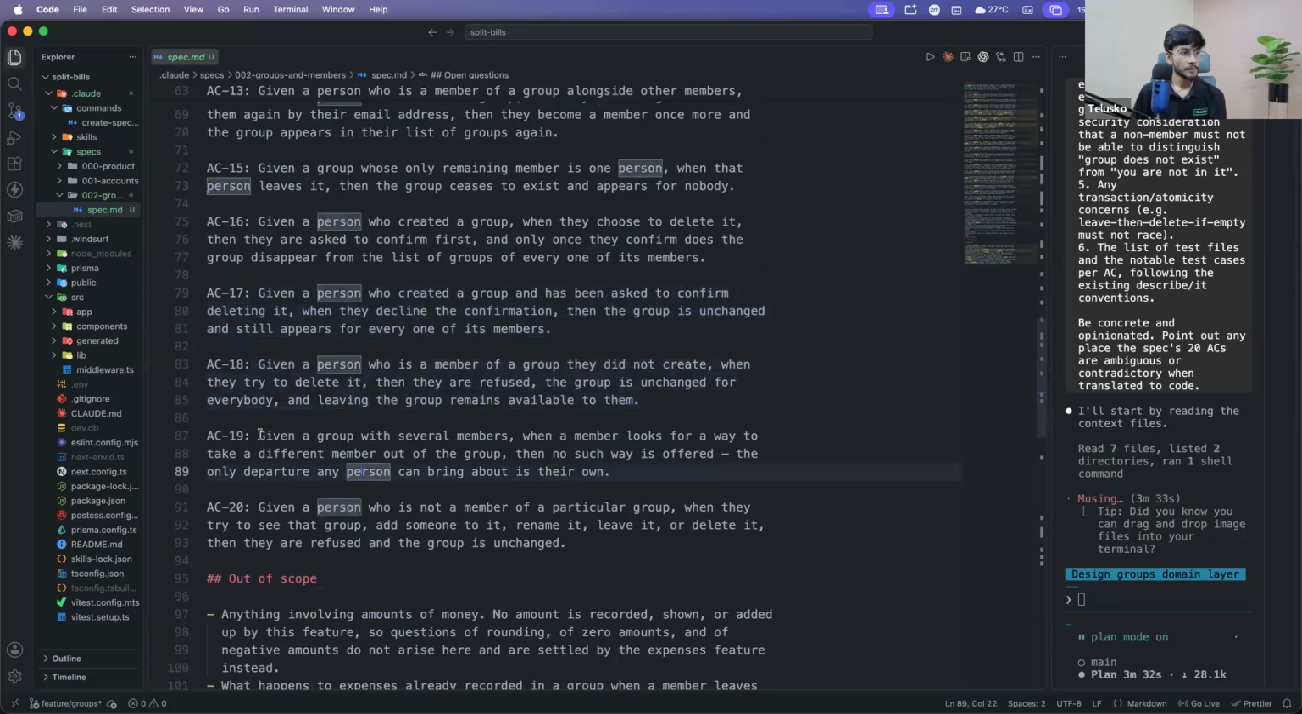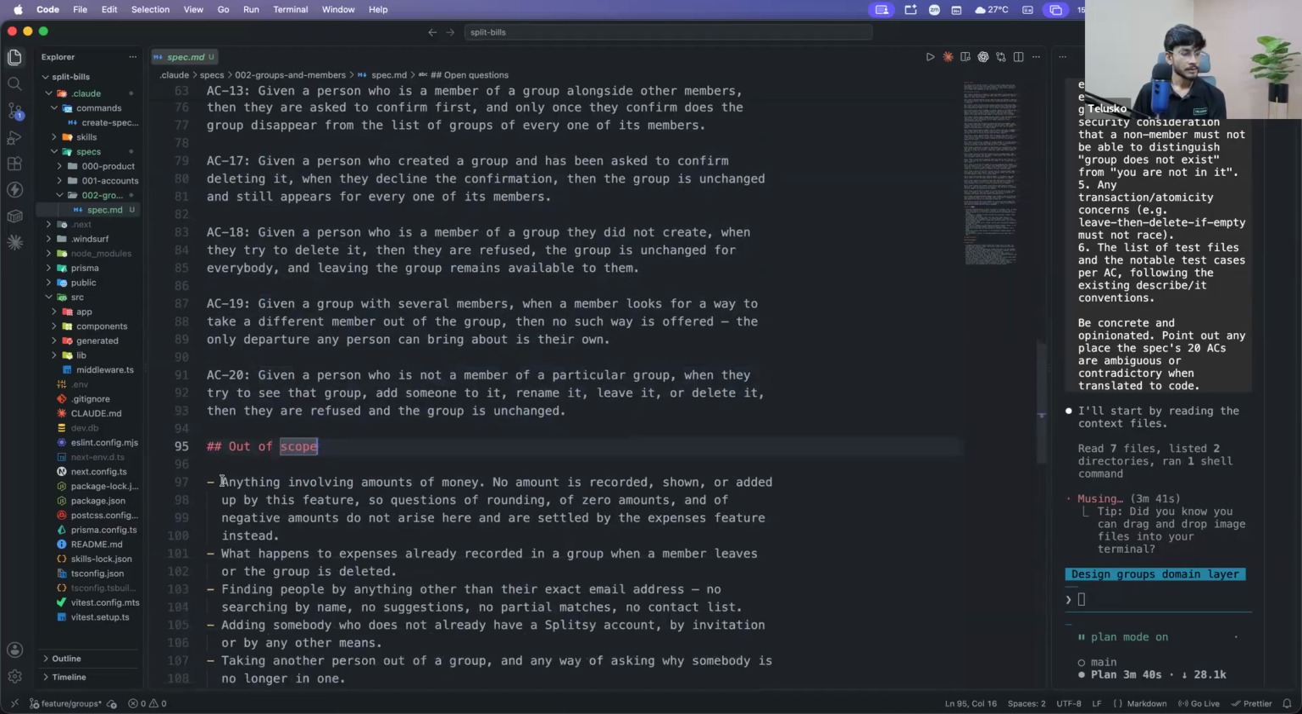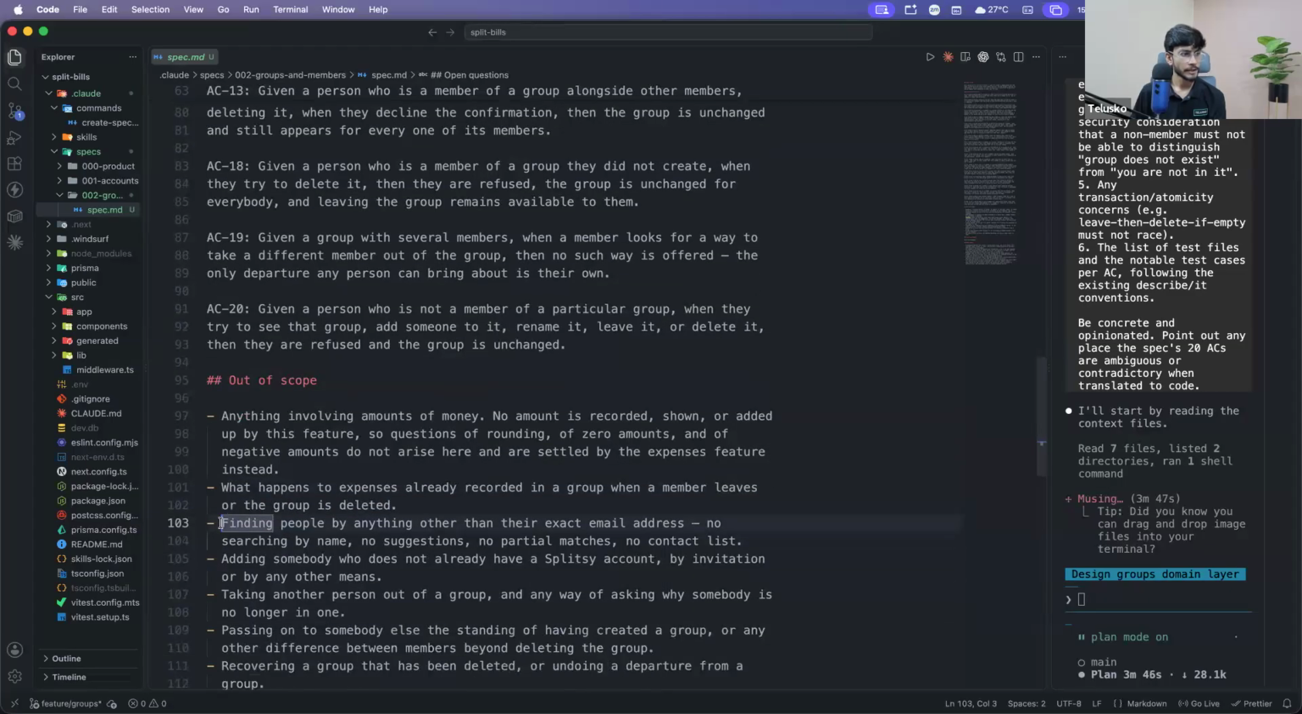By the way, you should always review this spec file before moving towards plan mode or designing the technical details. Right now we didn't review because we are here just for learning purposes, but in a real project you have to do all those things.